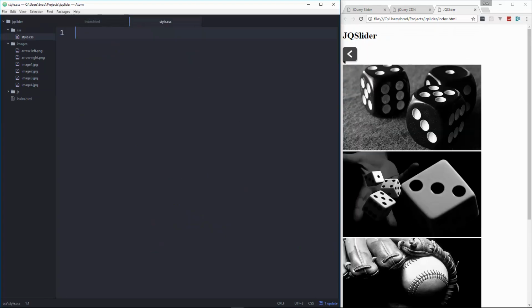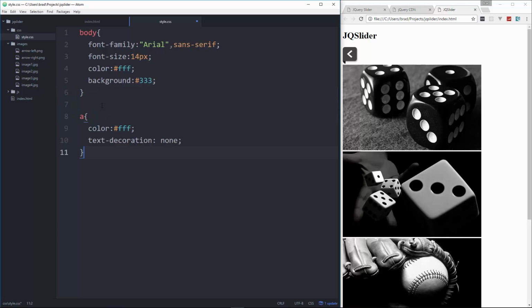So we'll go to our style, and I'm just going to paste each style in one by one instead of typing it, just to save some time. So the body, we have Arial, 14 pixels, color white, and the background's going to be a dark gray. All right, then we have the links, which will be white with no decoration. The one H1 we have, I want to align it to the center.